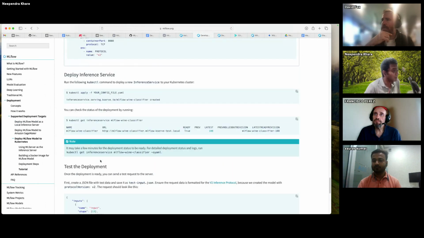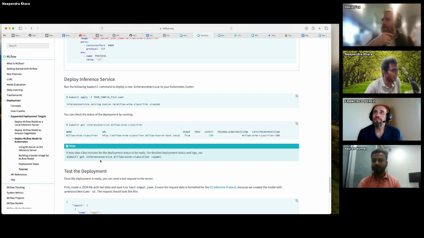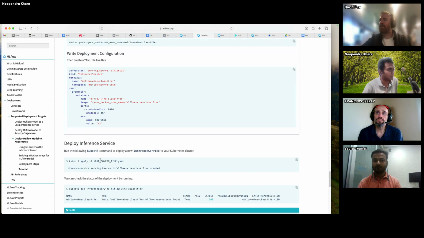Is there a way to refer to a model by its tag, so if you've promoted a model to production, you can refer to it that way instead of its run ID? Yeah, I think so. Yeah, you can do that.